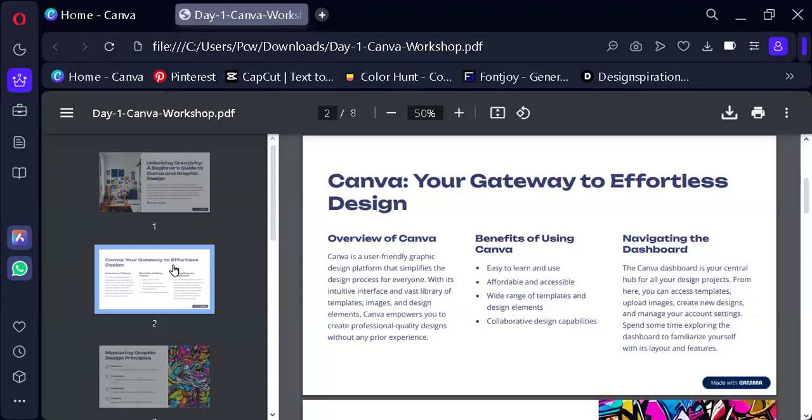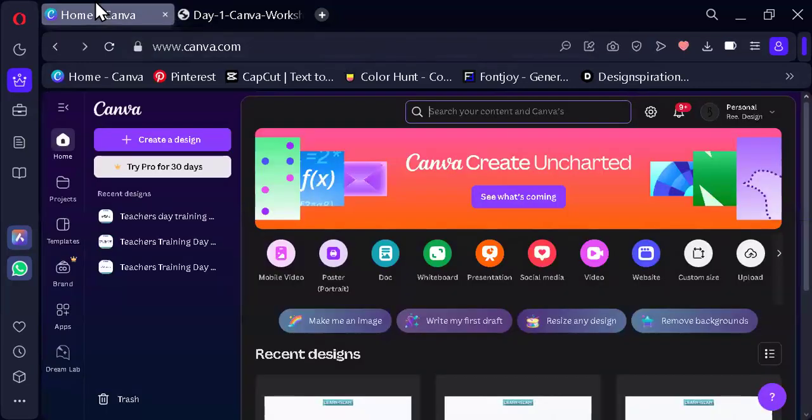Coming to the next thing, which is navigating the dashboard. Right now, the best thing would be to actually show you how Canva looks, right? So let's go to Canva over here.